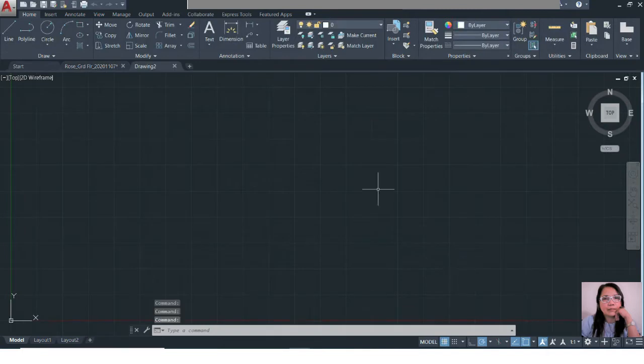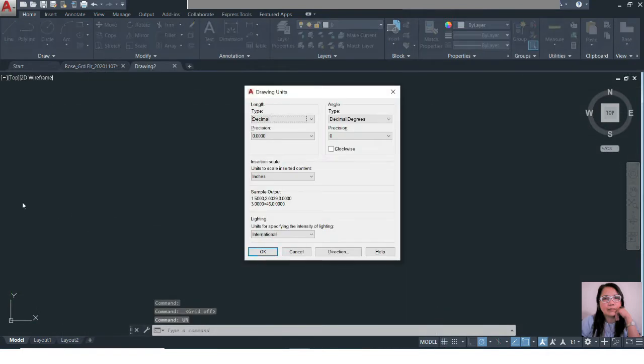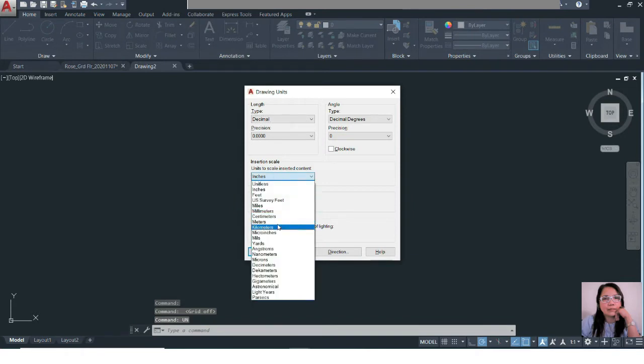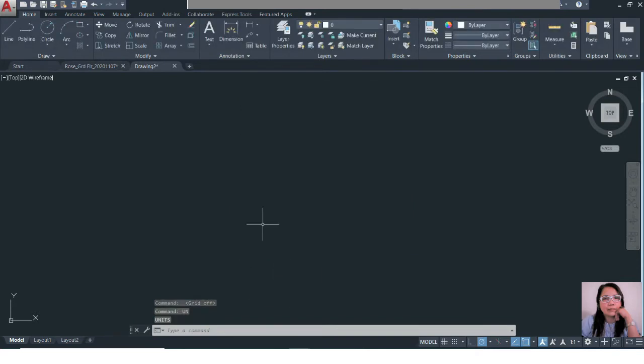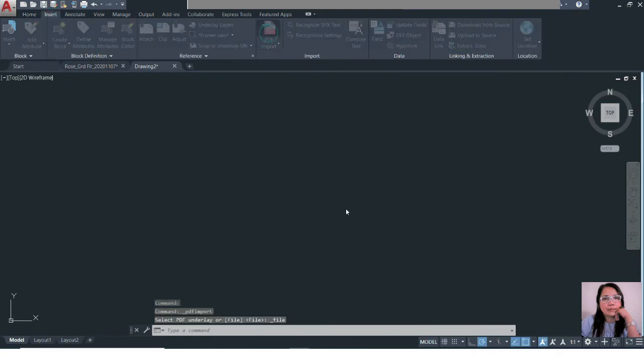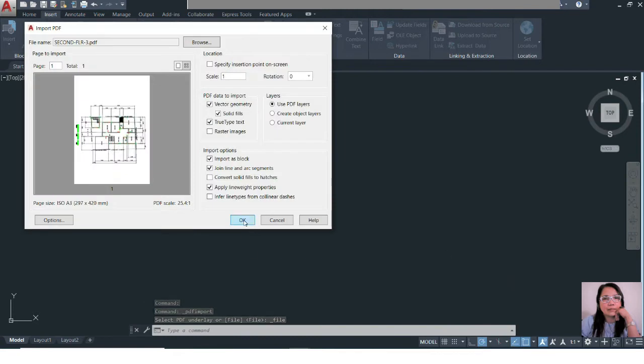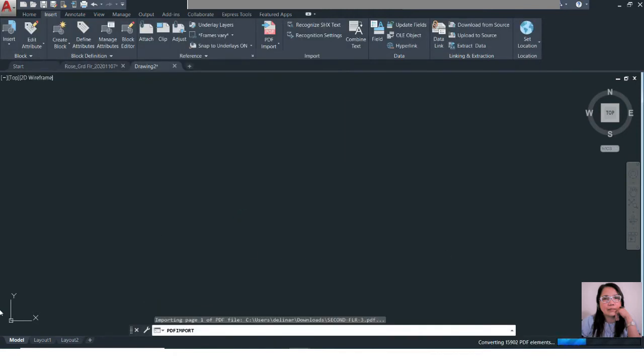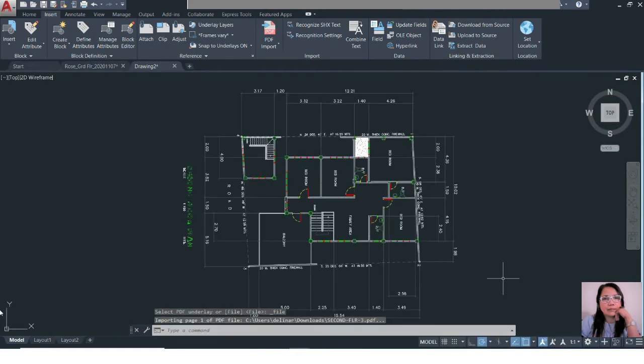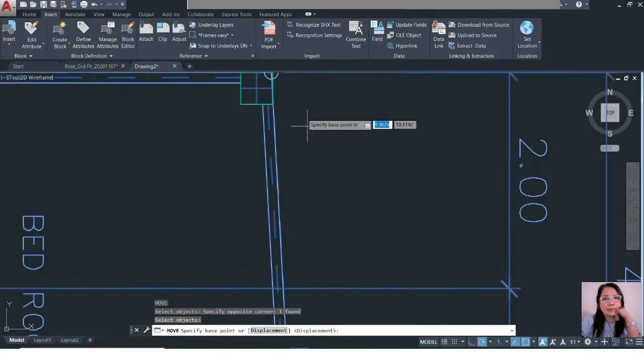Gawin din natin, gawa po tayo ng isa, yung second floor naman. So, PDF insert, and then check nyo po yung units. Nag-open tayo ng bagong drawing. Check nyo yung units, make sure. And then, insert nyo yung PDF file na sa second floor naman. Click OK. Tapos, mag-generate na po yung AutoCAD. Andyan na po yung PDF. And then, naka-block po siya.